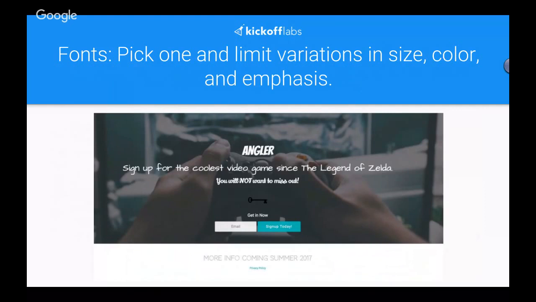Pick one font style and limit variations in size, color, and emphasis. What I don't want to see is people doing what I saw on this page before we had a chance to look at it, which is that there was 1, 2, 3, 4, 5, 6, 7 different font styles on this tiny little page. I think literally every line on this page has a separate font style.